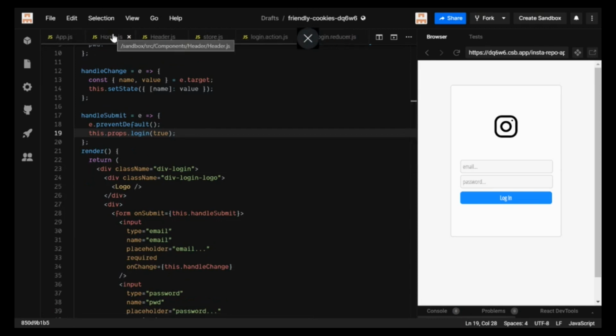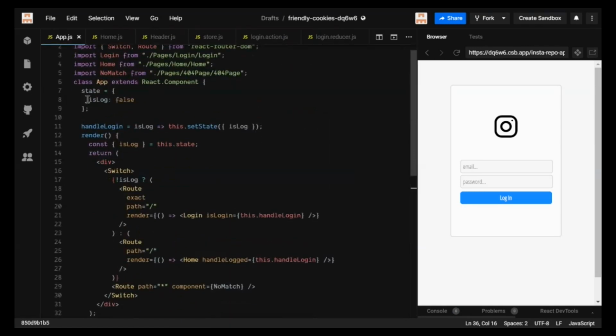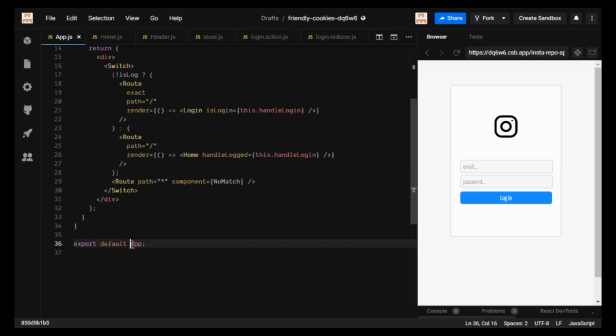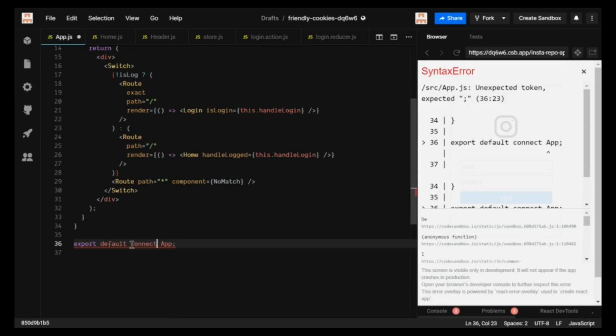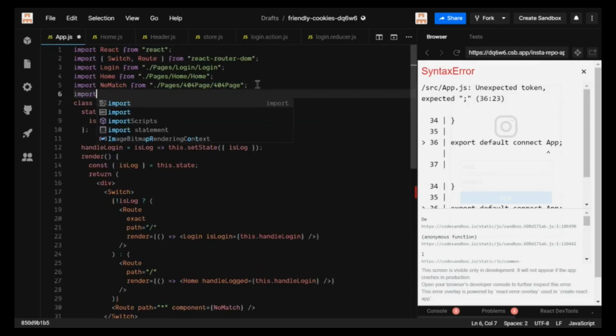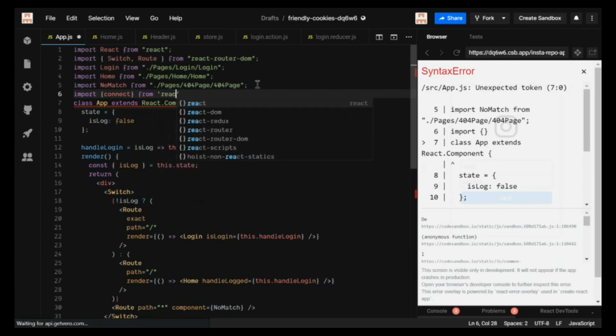Now back to your app.js, you can see that we got this state isLog. This is basically the true and false data that we are going to send. So we have data, right? We have data in the mapStateToProps. So we are going to use the connect keyword again in here. We cannot get connect, so I'm just going to import it here again. Import connect from React Redux.